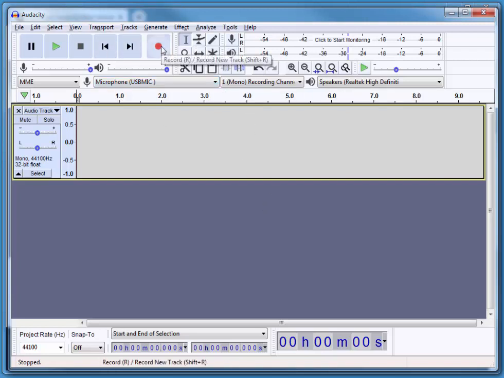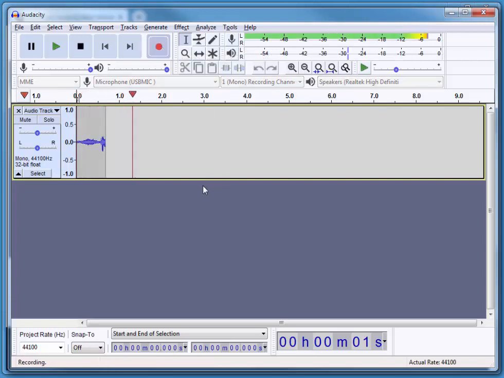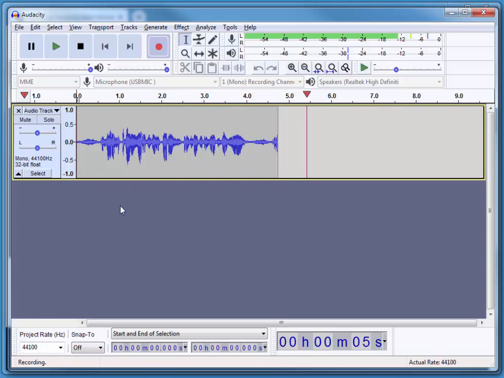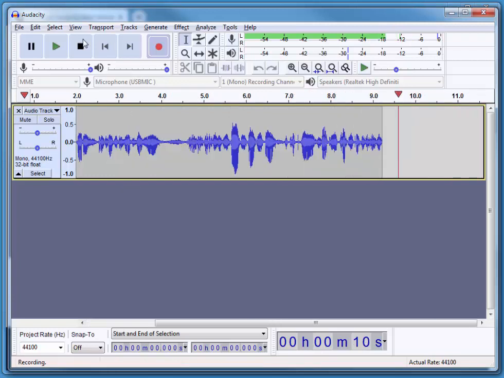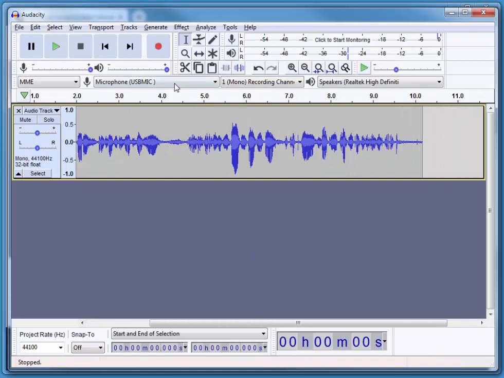So I'll just choose record. And now I'm recording. That looks a little better. I'm getting an actual waveform there. And I'm going to say rhubarb, rhubarb, rhubarb. The quick brown fox jumps over the lazy dog. And let's hear that.